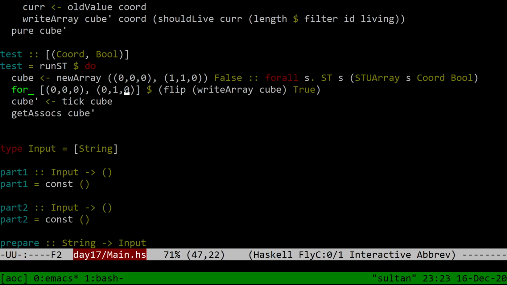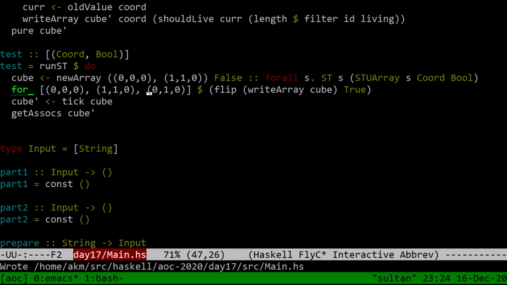For example, 1, 1, 0. And actually, we should get 4 truths. Well, we should get maybe a lot of truths? The 3 original ones should all stay true, stay alive, because they all have 2 living neighbors. But also, everything that is in their general vicinity now has 3 living neighbors and springs to life. So let's try that.